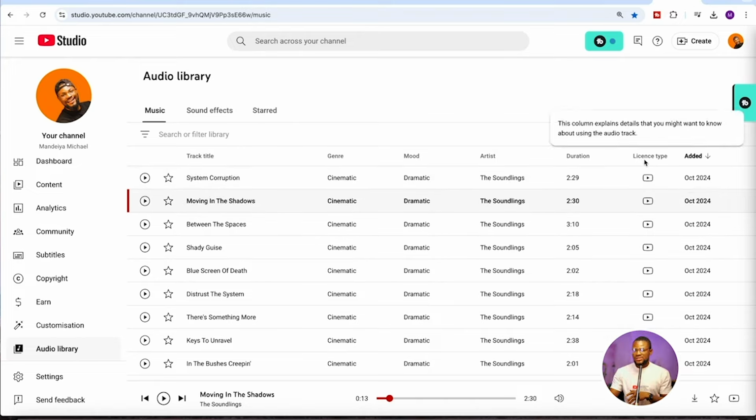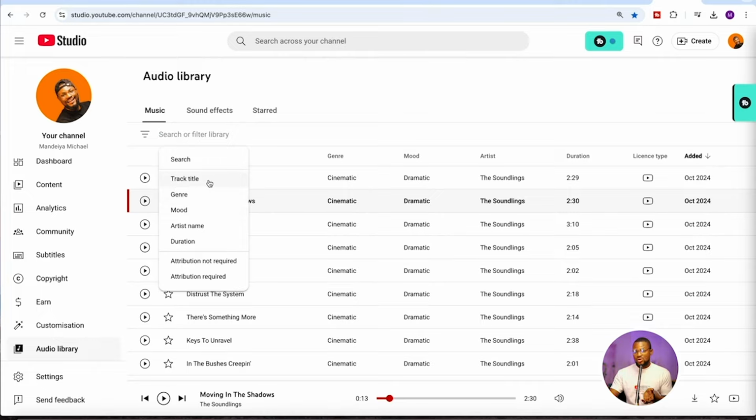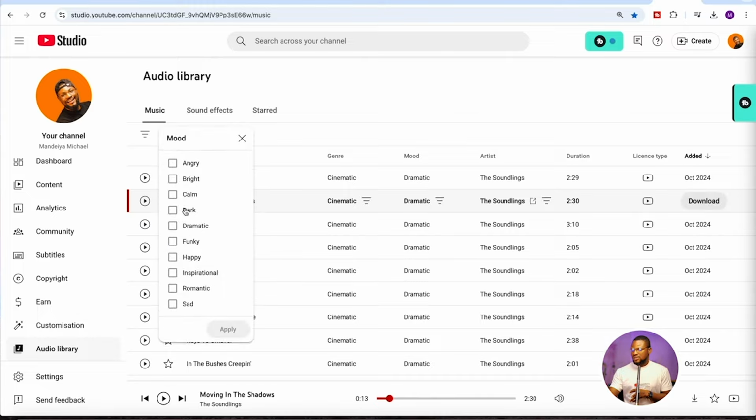You can as well use this search or filter library to find the title of a song, the genre, the mood, the artist name, the duration. You can also purposely search for songs that do or do not require attribution. So in the filter column, you can just decide the mood of the song you would want. Just click on mood and then hit on it to open.